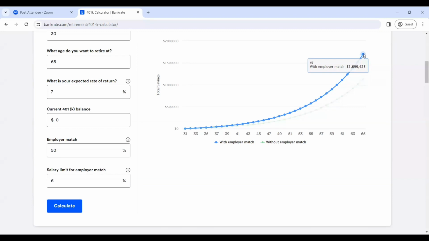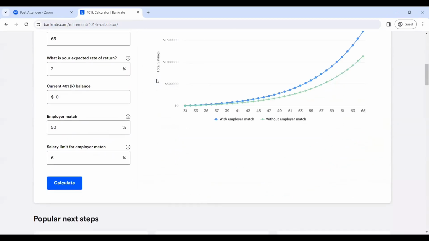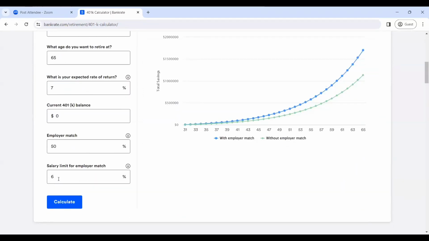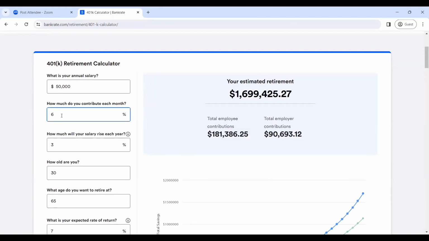With the employer contribution, you're looking at 1.699, right? Almost $1.7 million just by saving enough to get the full match. You with me? So that's at $50,000. This is pretty cool too, if you think about it. So now you save 6, you get the full match of, this one says 50% of 6, so it's 3. So your 6 up here plus 3, so that's 9% of your paycheck going in every year.